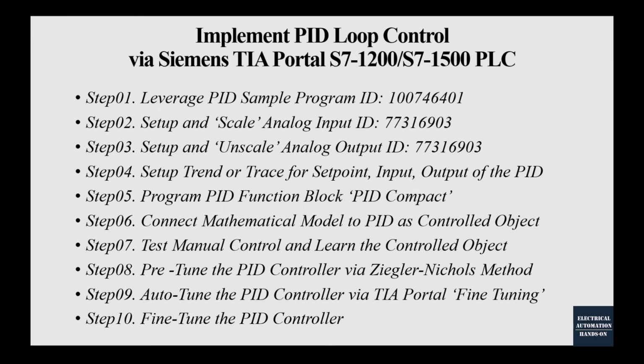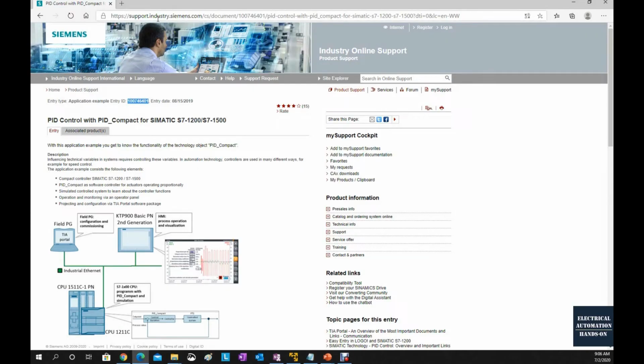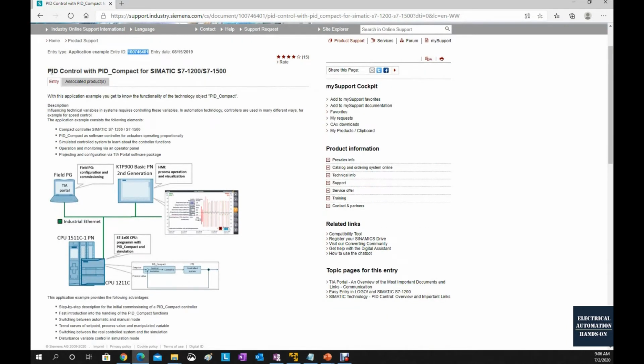Alright, let's start. Firstly, let's copy this ID code, and then go to the Siemens support website to search for this sample program. After you go to support.industry.siemens.com and search this ID in the search area, you will find this sample program. That is a PID control with PID Compact for SIMATIC S7-1200 and S7-1500 series. The programming platform for those two series of controllers is the TIA Portal software, and the current version is version 16.